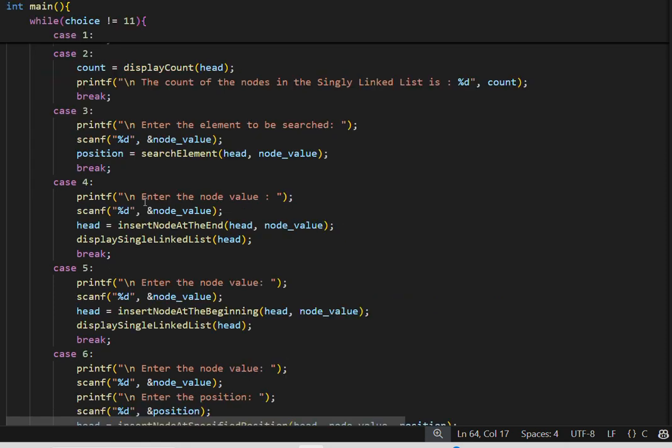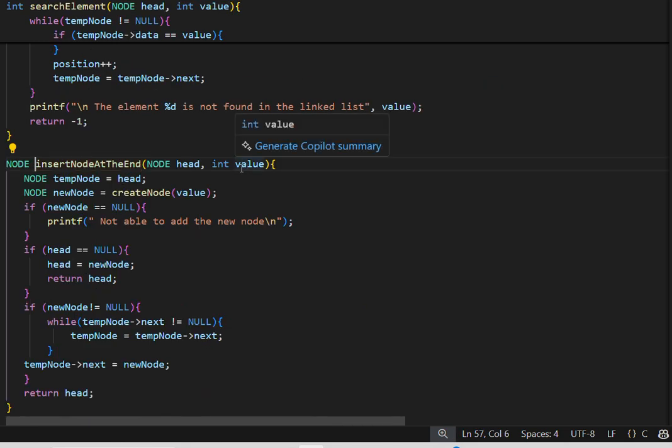Again, if you call this menu option and pass some value, let us say 5, then this function will be called again, and that 5 value will be passed here. Again we will have the head, and that head value will be stored in a newly created temp node.